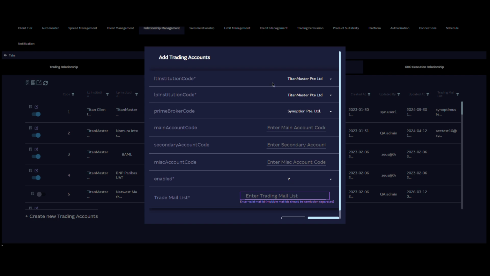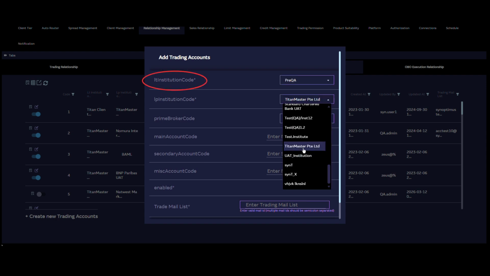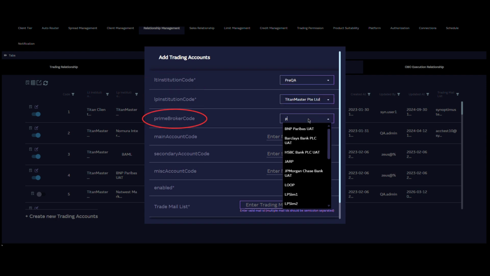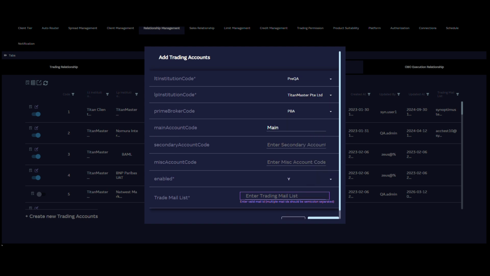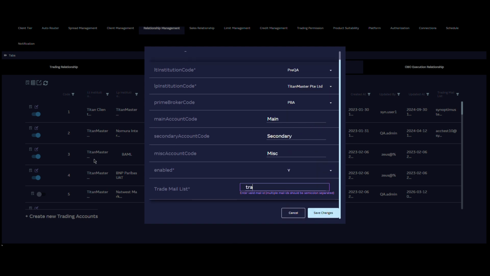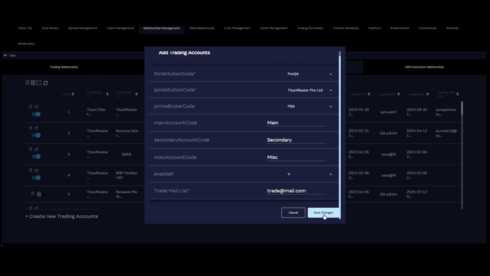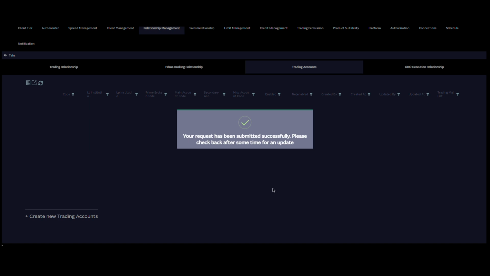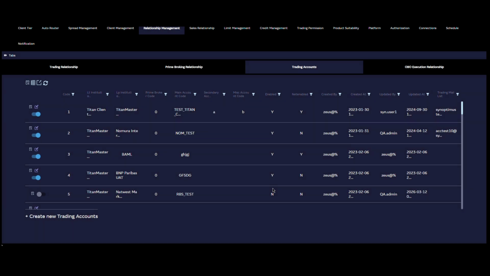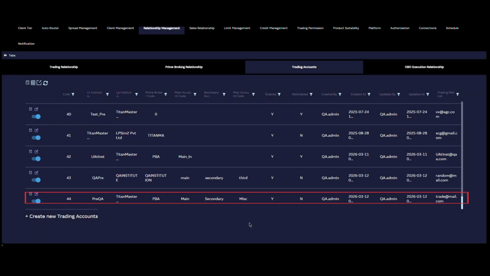Specify the account identifier and select the associated client institution and prime broker combination. Provide the relevant notification email addresses, which can be configured as a distribution list so that multiple recipients receive trade confirmations whenever a trade is executed using this account. These configurations determine how trades are routed and how confirmations are delivered after execution.